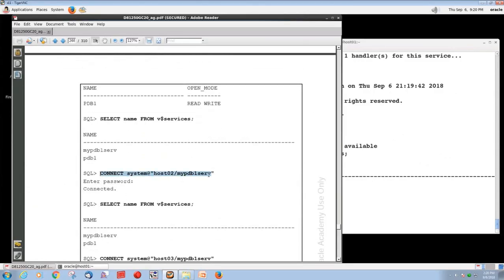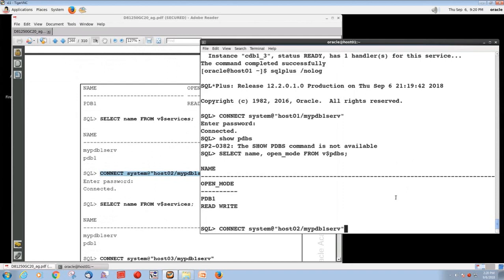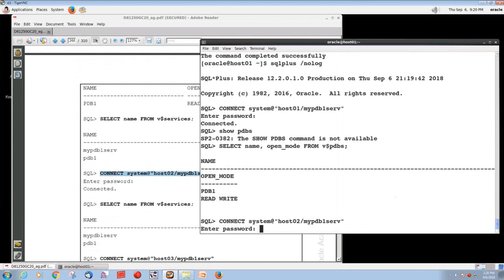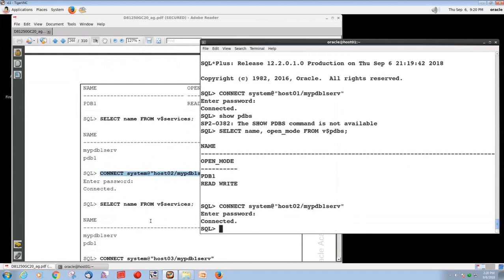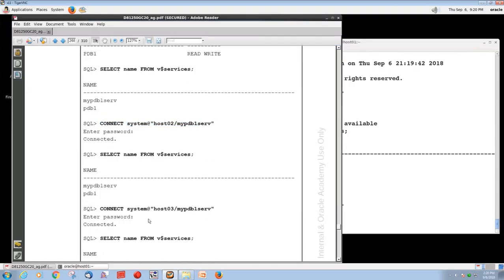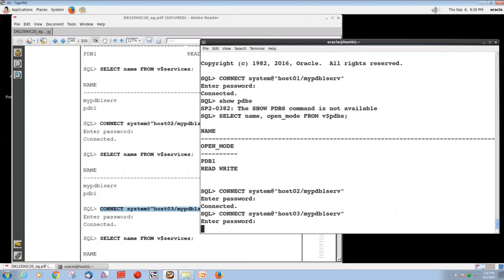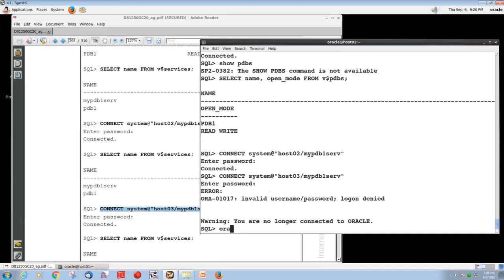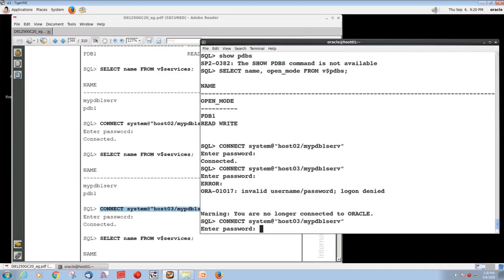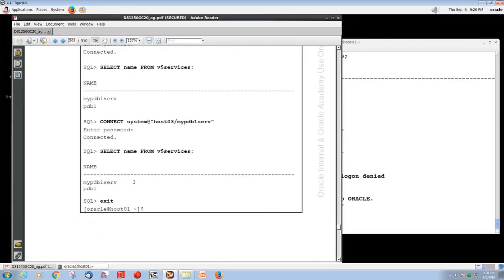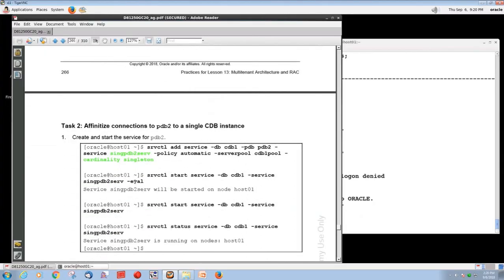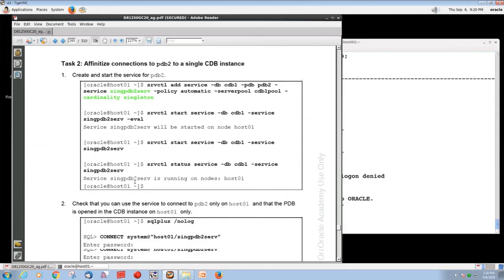I can also connect to the second instance and third instance because we made this service available across 3 instances. Okay, so I was able to connect. So now we have a second task in this practice.